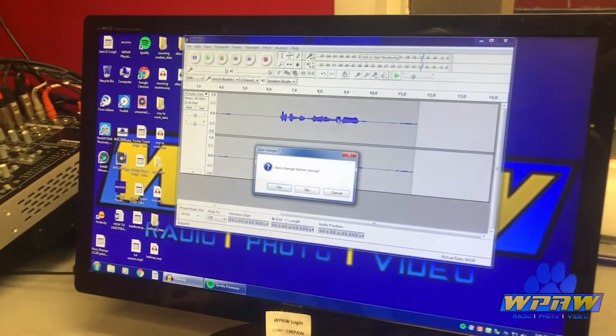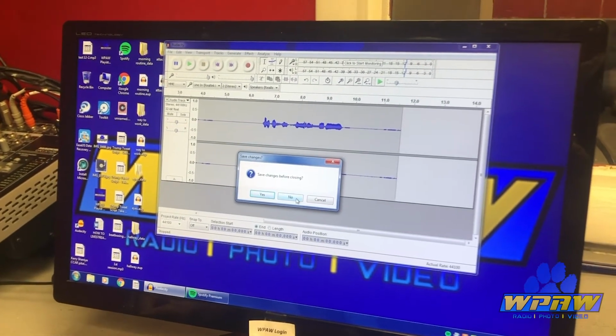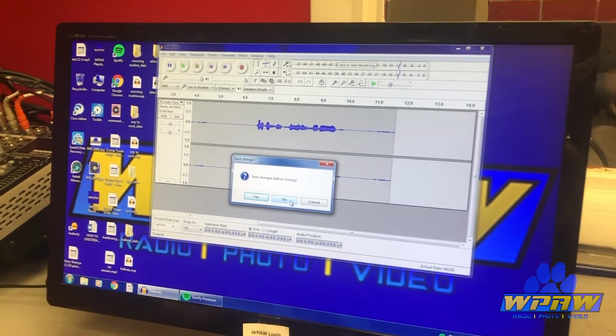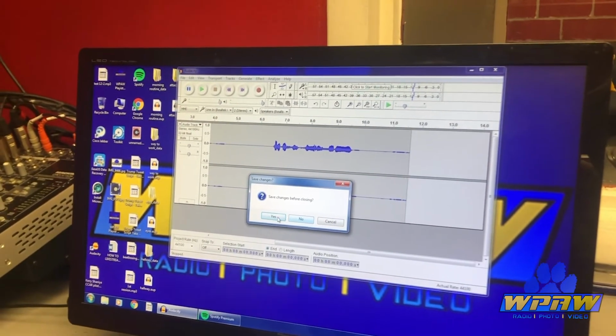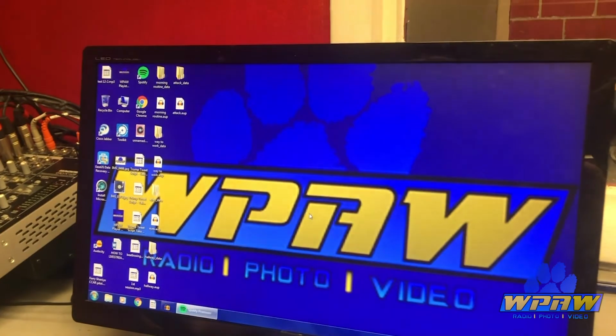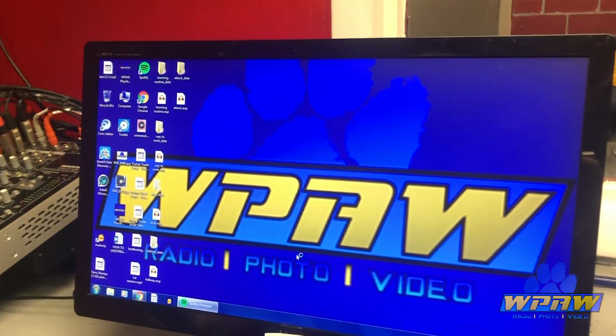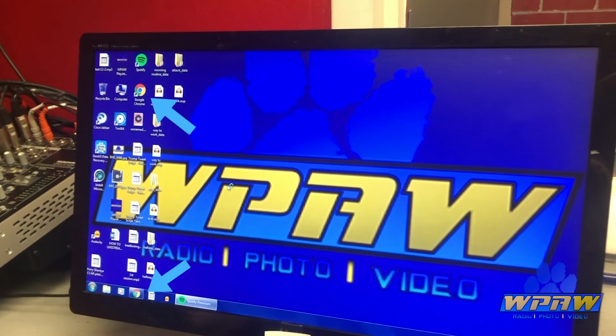Now before exiting out of Audacity, it's going to ask you if you want to save. You can just go ahead and hit no if you made sure that the MP3 file was saved to your folder, unless you plan on going ahead and editing it later on, in which case you can save it, but mostly you don't. Now, to upload it to our SoundCloud, you're going to go ahead and open up Google Chrome.